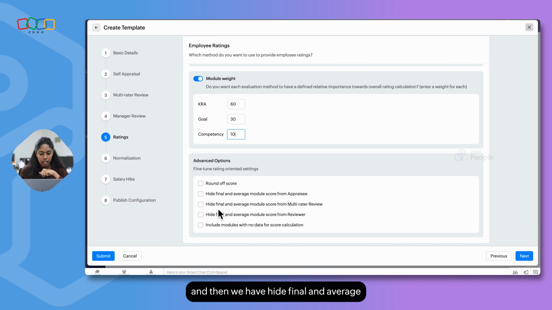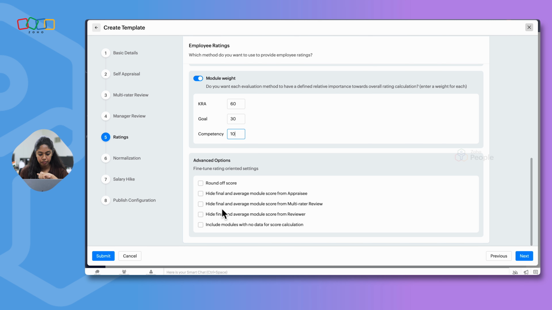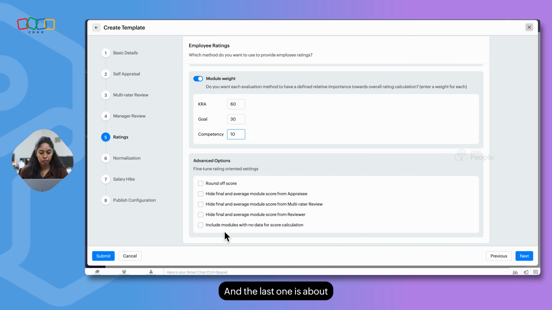And then we have hide final and average module score from multi-rater review. In the multi-rater review form, if you don't want these multi-raters to see the module-wise average, you can enable this option. And then we have hide final and average module score for reviewer. When the manager or the department head does the review, you don't want them to see the average auto-populated by the system. And the last one is about include modules with no data for score calculation.